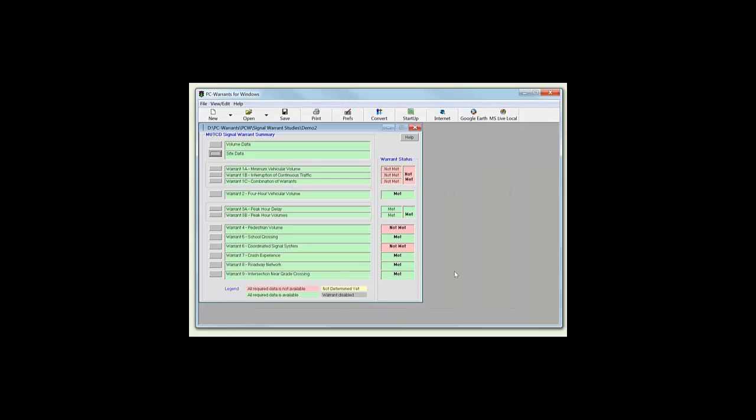Okay, that's it. That's it for Warrant 9, and I hope this helped give you an idea of how that new warrant is going to work.